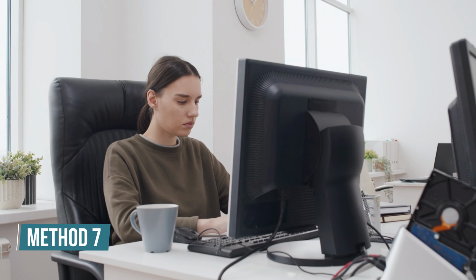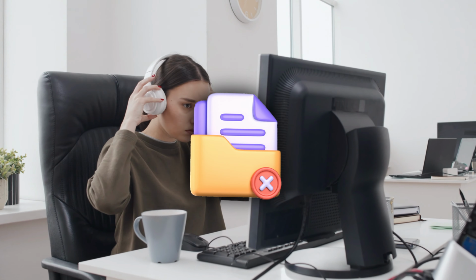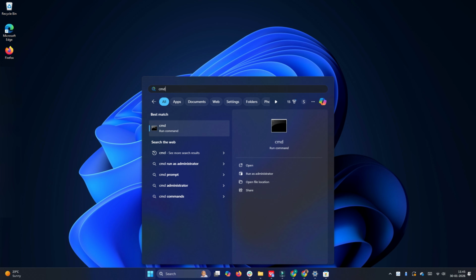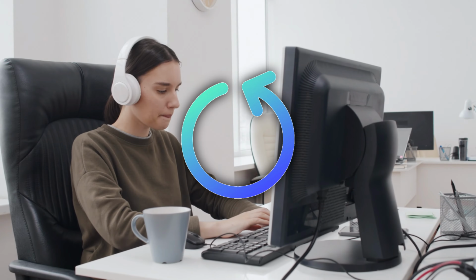Method 7. Repair Windows system files. Corrupted system files can block Store functionality and must be repaired. Here is how to do it. Type CMD in the Windows search and choose to run Command Prompt as an administrator. Run the following command in the Command Prompt window. Once the scan completes, run this command. Once done, restart your PC.